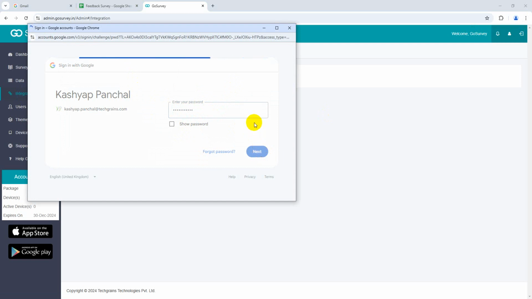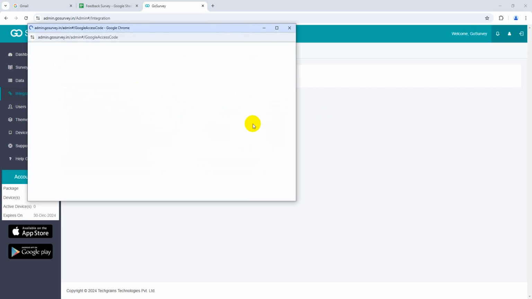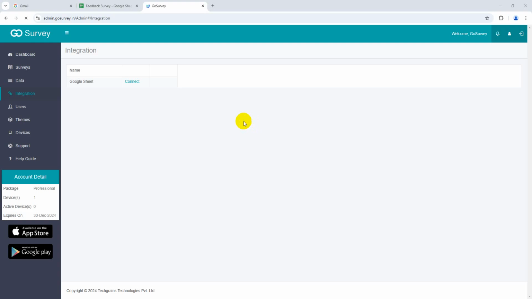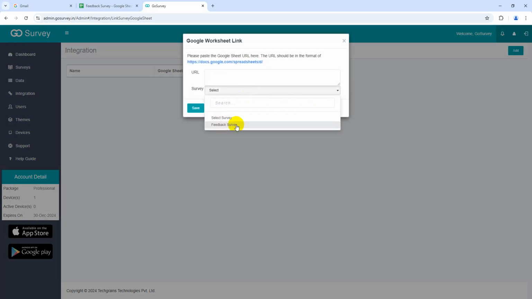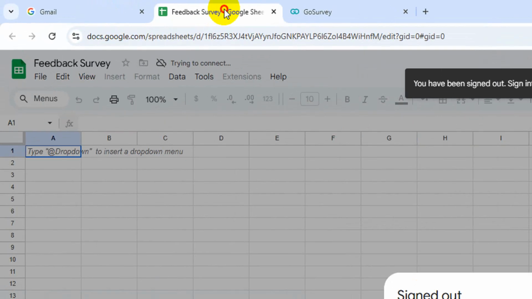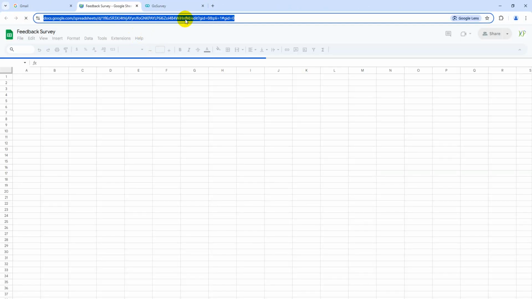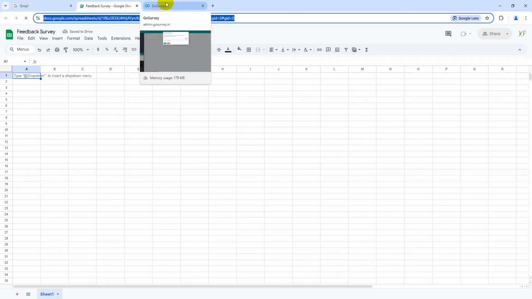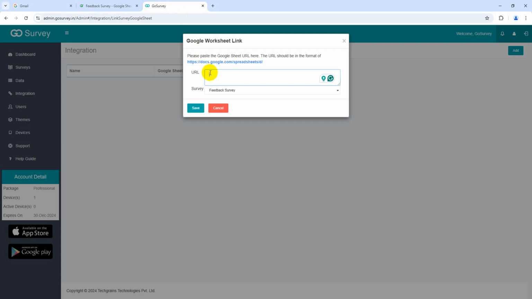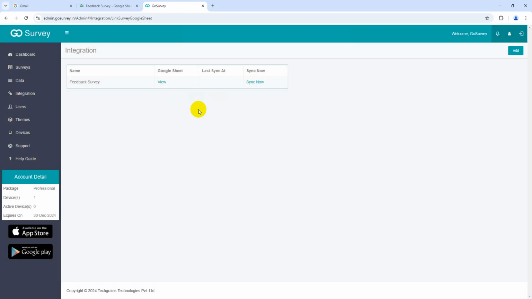After successfully login in Google, it will authorize. On clicking settings screen, we have to select the survey and add the URL of sheet which we have to configure. You have to paste the URL of sheet and just click on save.